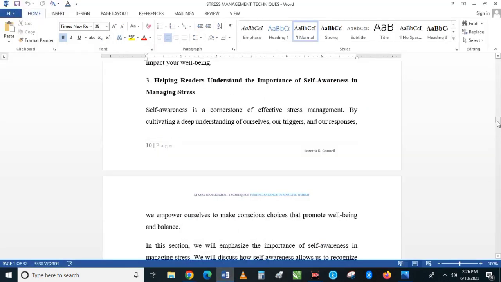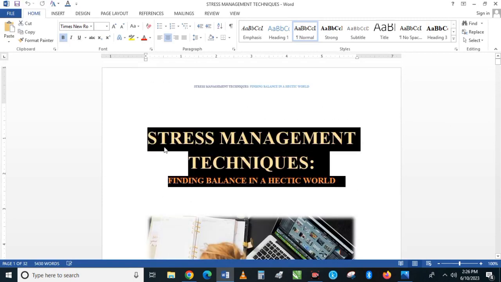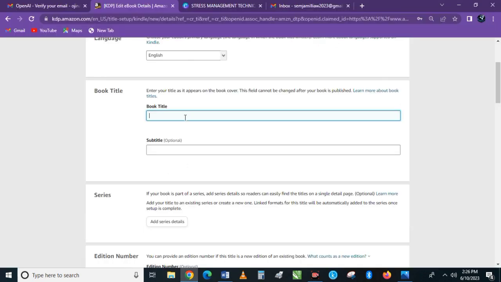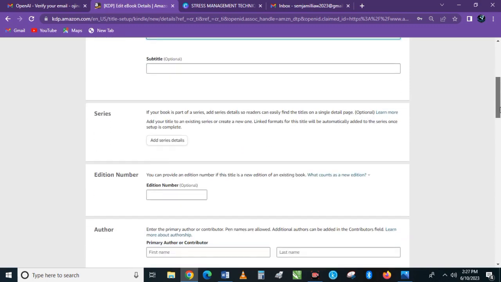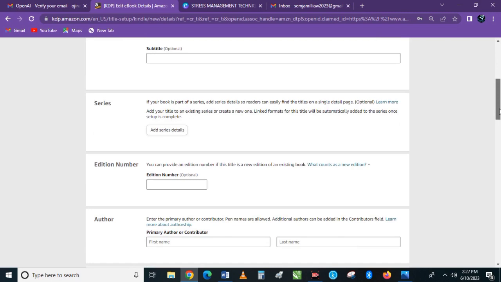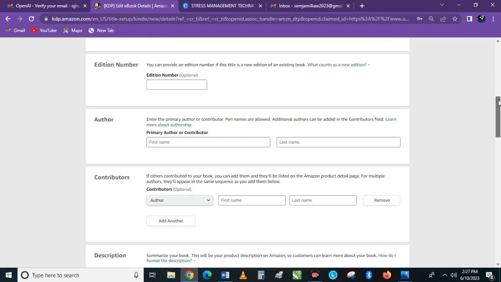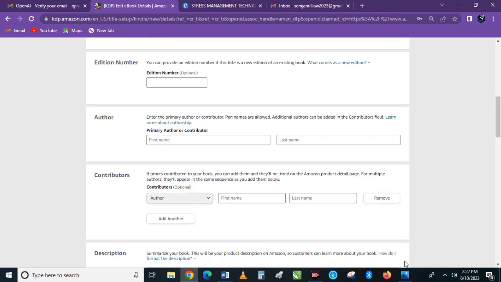Okay, this is the title of the book. Copy the title. You go back, paste this title. Then if the book has a subtitle, you put the subtitle up there. If it's a series book, you add series. But since it's not a series, and this book is just one edition, there's no need of adding an edition.